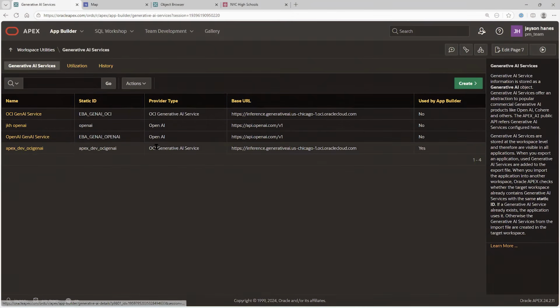One of them is OCI Gen AI, but a key thing to understand here also is that it is configured to be used by App Builder. If this is all no, then you will not see the options of creating an app using AI or creating a data model using AI or the AI assistant available in our code editors.